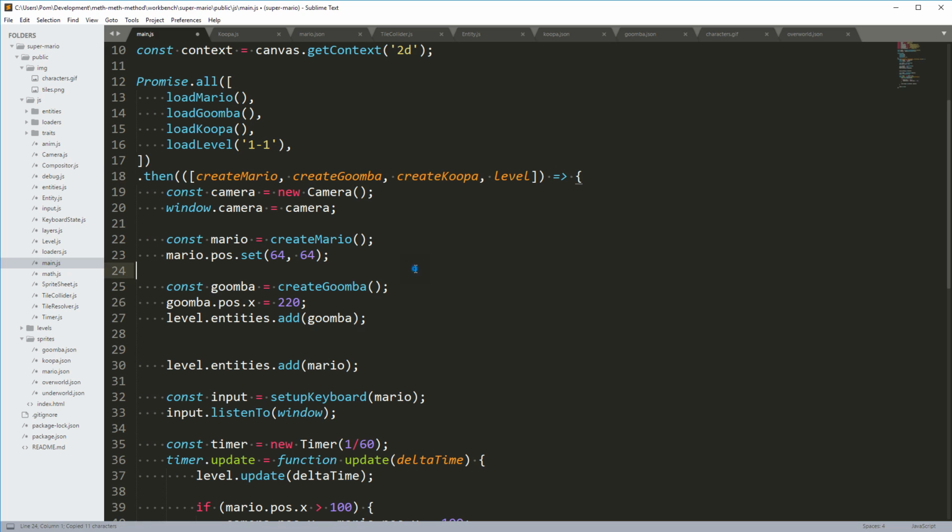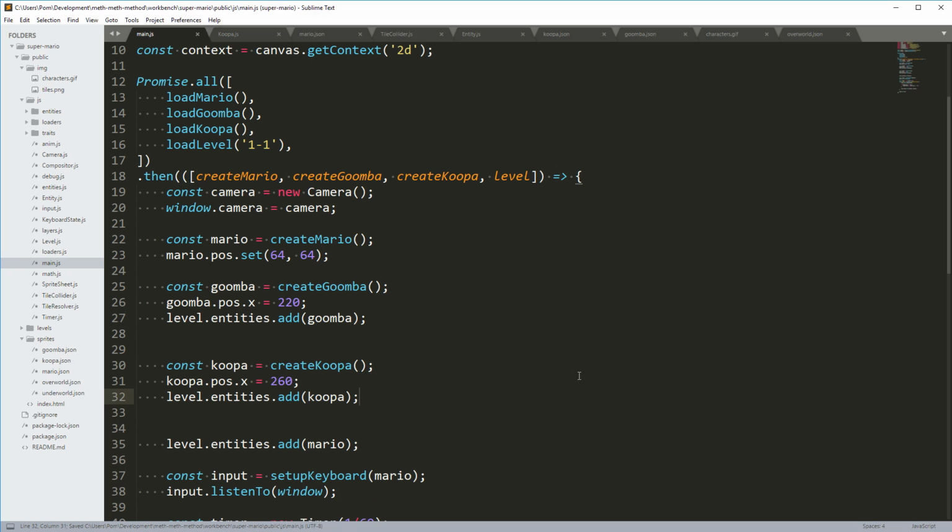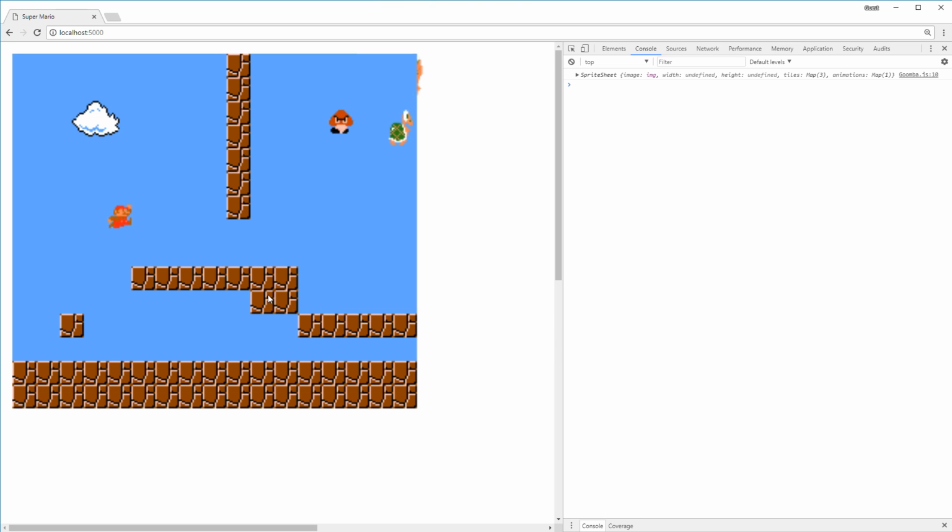And let's copy this. Create a Koopa here. Rename this to Koopa. And put it over, I don't know, 360 maybe. And now we pray to the demo gods that we haven't broken the code. Broke the code. There's a Koopa. It looks a little bit dumb because it's walking backwards.